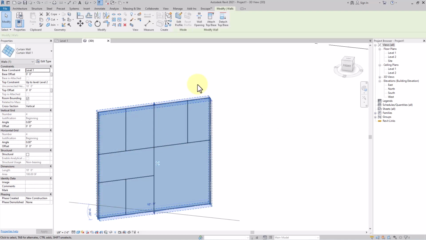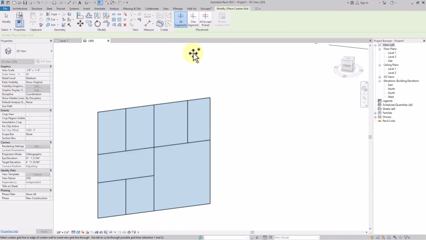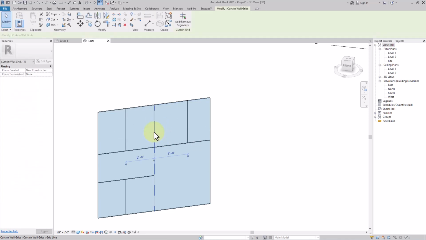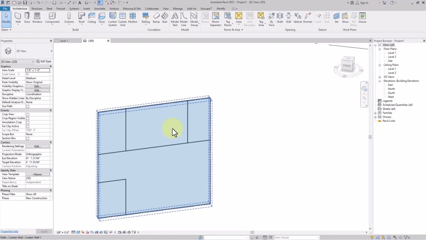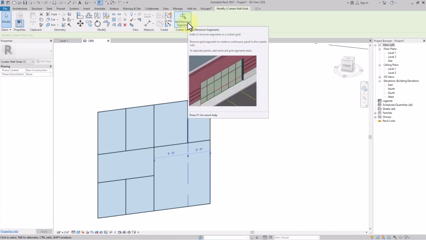Select this one. If you want to, for example, go to Architecture, and again you need to go to Curtain Grid. Select this one, the grid line you have selected. If you want to delete, just press the Delete key on the keyboard. It will delete the associated line as well. Undo that. If you want to use the proper method, Add or Remove Segments, you need to use this one.